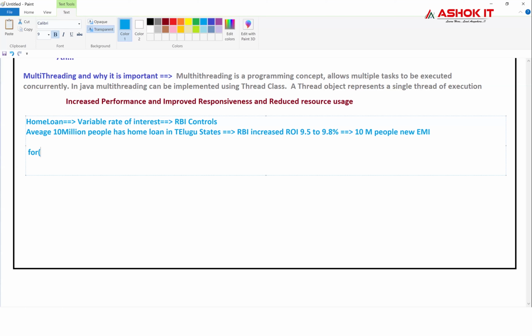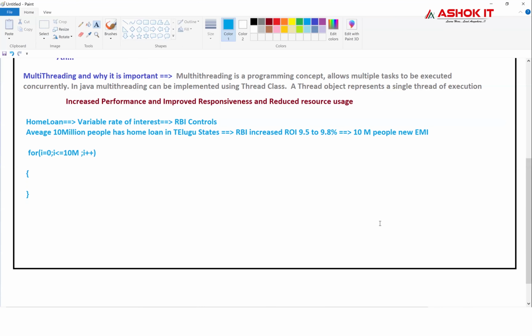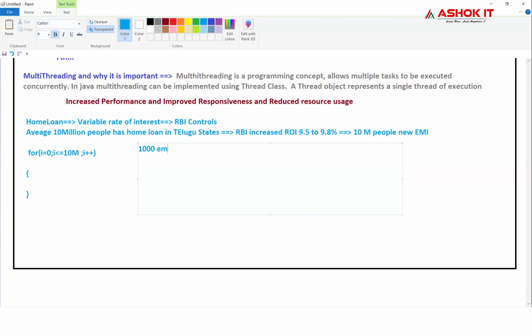If I write a code for i equal to 0, i less than or equal to 10 million, i plus plus, and do it one by one, it will take a lot of time, right, guys? What I will do here is apply parallel processing, multi-threading. Concurrent execution: the first 1,000 customers, Thread 1. Next 1,000 customers, Thread 2. I'll keep 100 threads and process everything in parallel and complete the 10 million. This is a typical example you can correlate in real time, where I'm going to use multi-threading.